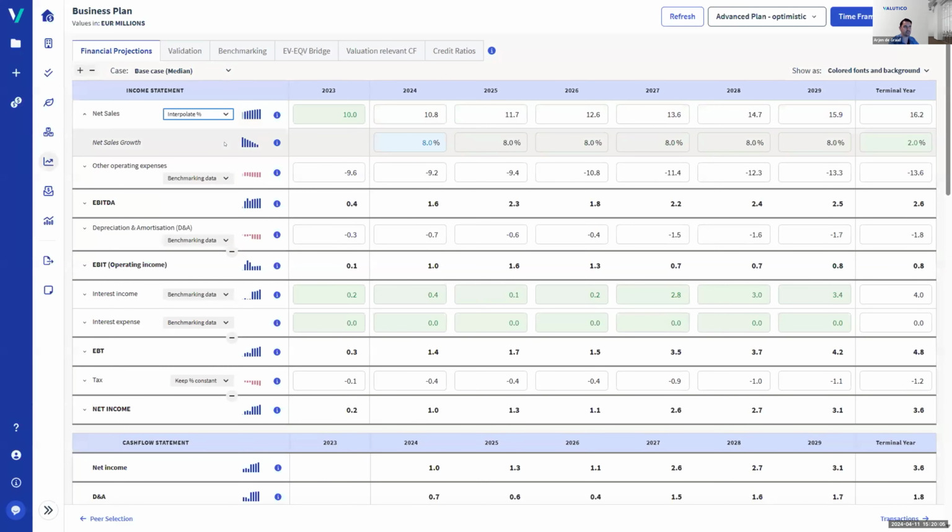And what interpolate does, it takes your data, which in this case is the 8% for 2024, and tries to move it into the next data points, which in this case is the 2% that I have at the end. And so we create logical intervals to move from 8 to 2.